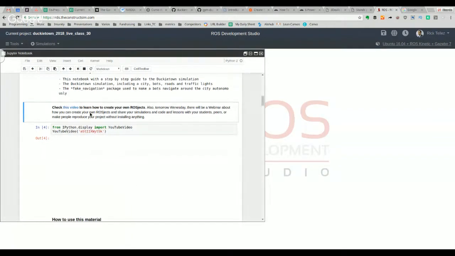Okay, so what I would like to mention is that, as I said at the beginning, we call this kind of project a ROS jet. And here I have attached a video where you can see how to create your own ROS jet. In case you want to create things as cool as this one, you can do it and distribute it by yourself. It's for free, of course.